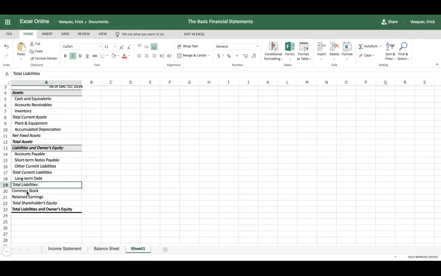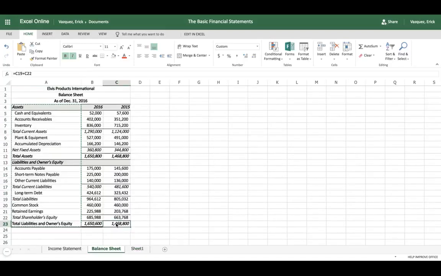Okay, and then the last thing we're going to do is add in the owner's equity, which is basically the common stock and retained earnings, and that's going to give us our total shareholders equity. Then we add the total liabilities with the total owner's equity. At the end of the balance sheet, we want to make sure that our total liabilities and equity is balanced with the total amount of assets.